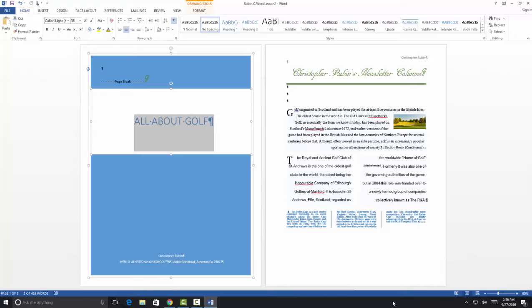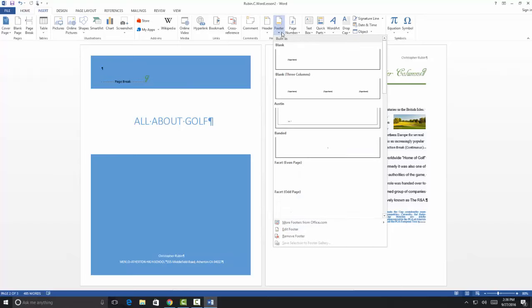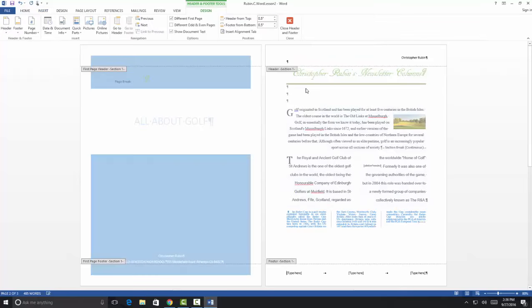Move your cursor back down somewhere on the second page. Go back to the Insert tab and select the footer option. Select the blank type footer option. And let's actually choose the blank 3 columns footer.